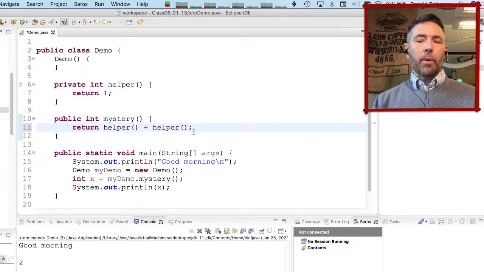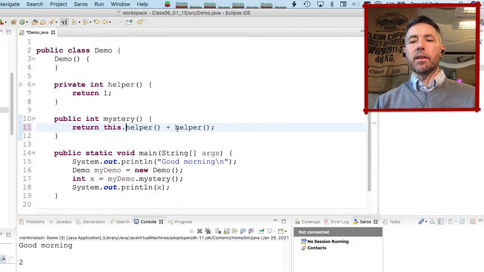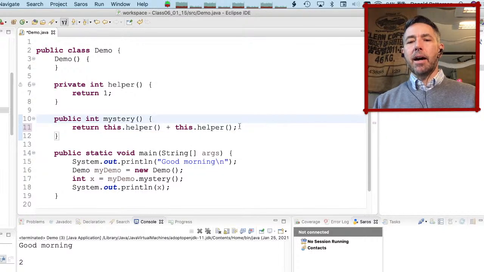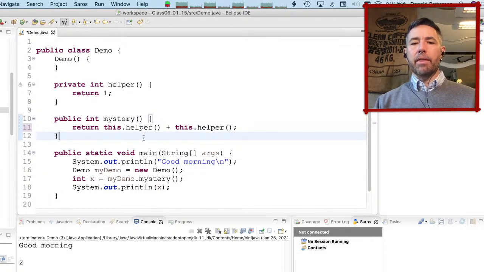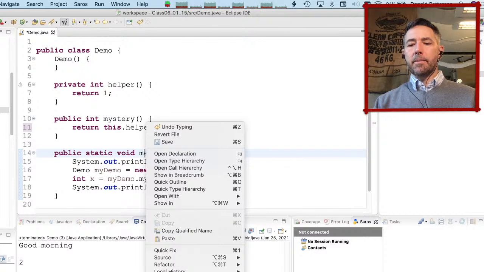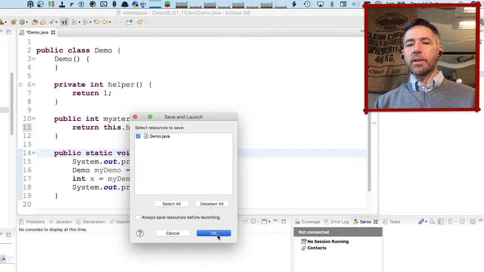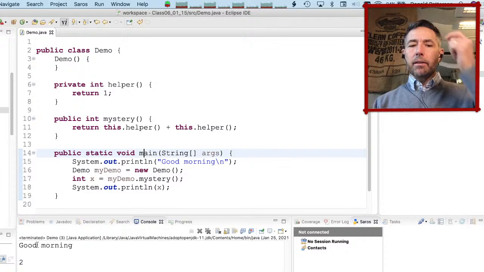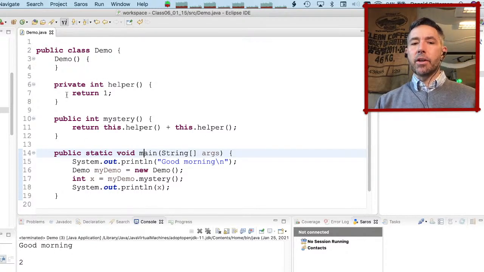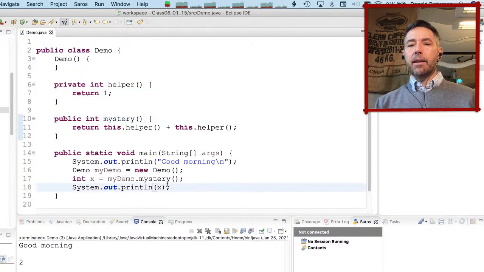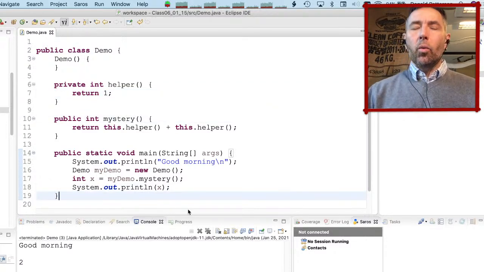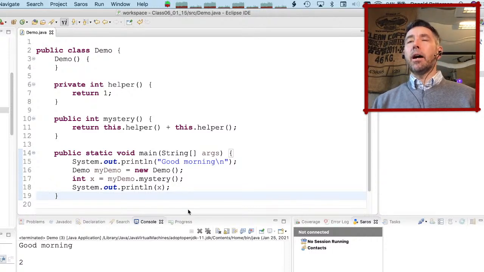If you'll recall, we had the self reserved word in Python in order to refer to the reference for the object that we are interested in. In Java, we use the this reserved word, and it's optional if you're within the body of a method. All right, so I'm going to run this, and we can see that the result is that we see good morning, we create a demo object, we call mystery, mystery calls helper twice, adds those results, 1 + 1, and returns that here. All right, so we're going to walk through and deconstruct that a little bit in some slides.